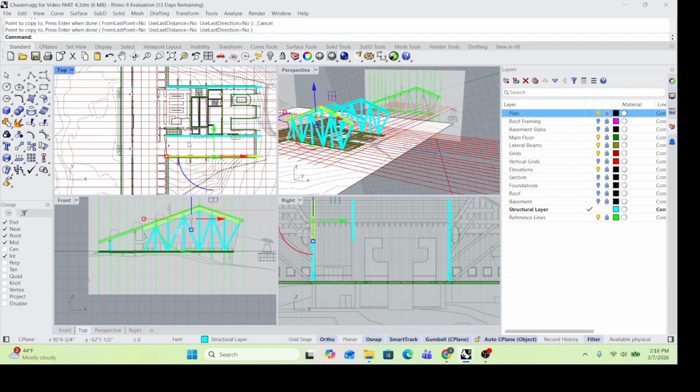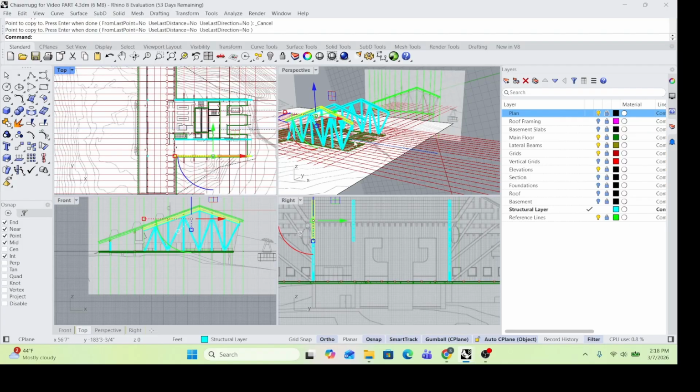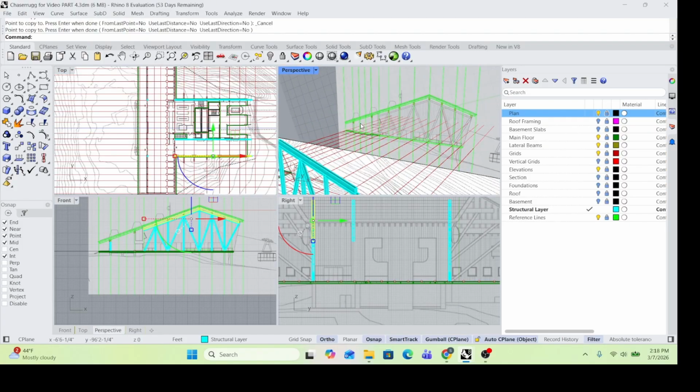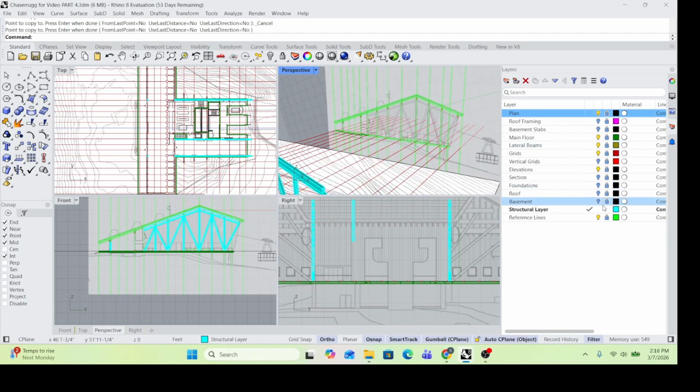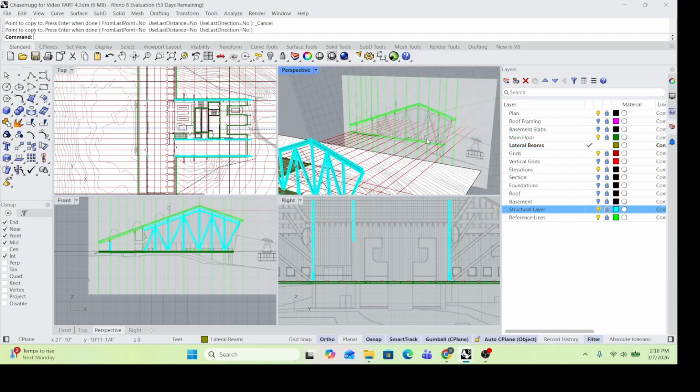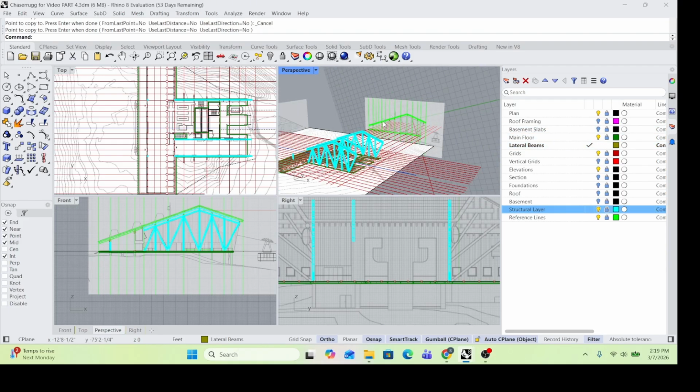Alright. Now it's time for those lateral beams. So I'm going to come back in here. I'm going to switch to lateral beams as my active layer. I'm going to lock this. And anytime you make a layer active, it automatically unlocks it, so you don't have to double duty. So I'm going to say set point. I'm going to come in and grab all these. Hit enter.